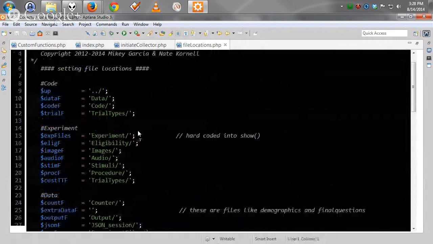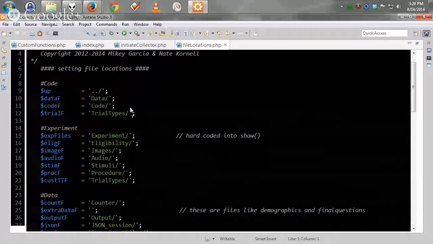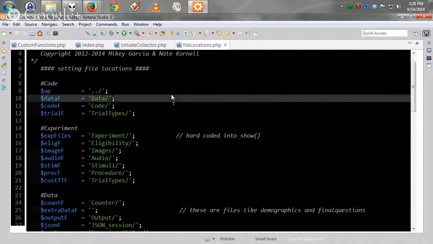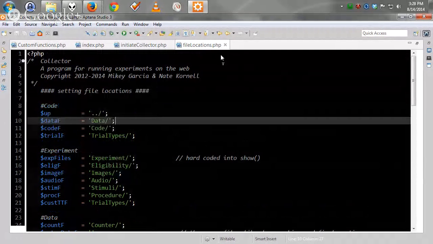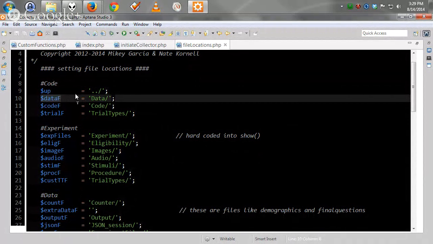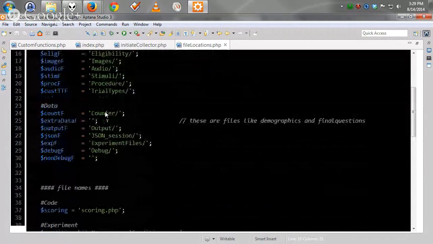All file locations does is give us an easier way to keep track of how we're naming all the files. Before we had to hard code in the file names, and every time we changed it, we'd have to find the 20 places in the code to change it. So instead now we have one file here that says the variable up will denote this is how you go up a level in a folder. The variable data F is the data folder, and it's the same all the way down.